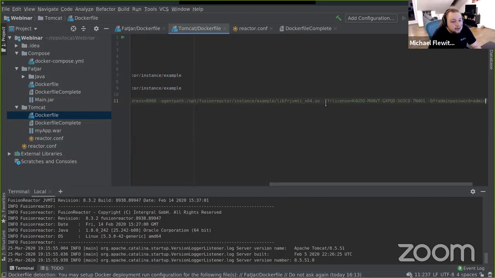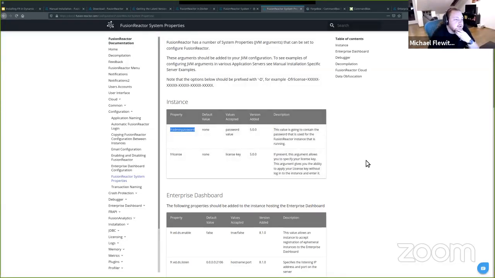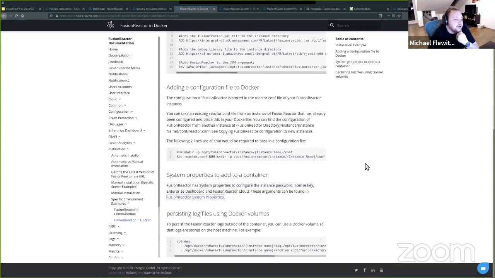But these two args here are basically going to automatically license and configure the password for FusionReactor for you. Now, one more thing you may want to do: if you've had FusionReactor for a while, you've no doubt changed some settings. And in FusionReactor, all these settings go to a single file called the reactor.conf file. So this file is something that every instance has, but it's safe to copy between instances. So if you have one instance configured the way you like it, the way that works for you, you can just take this file and move it anywhere you need.